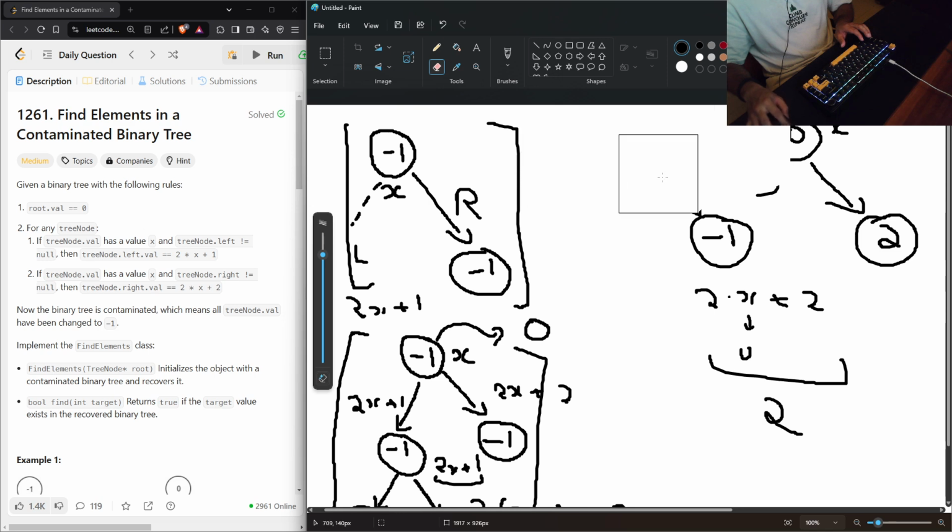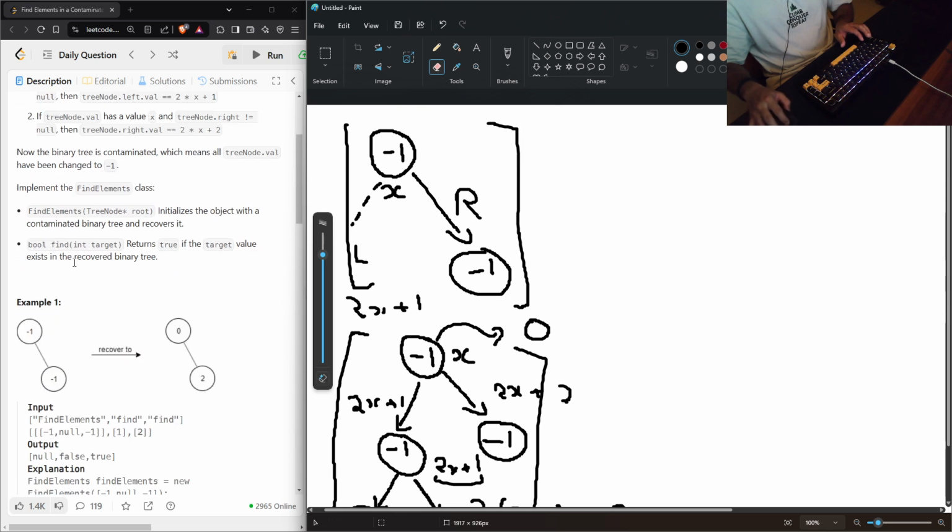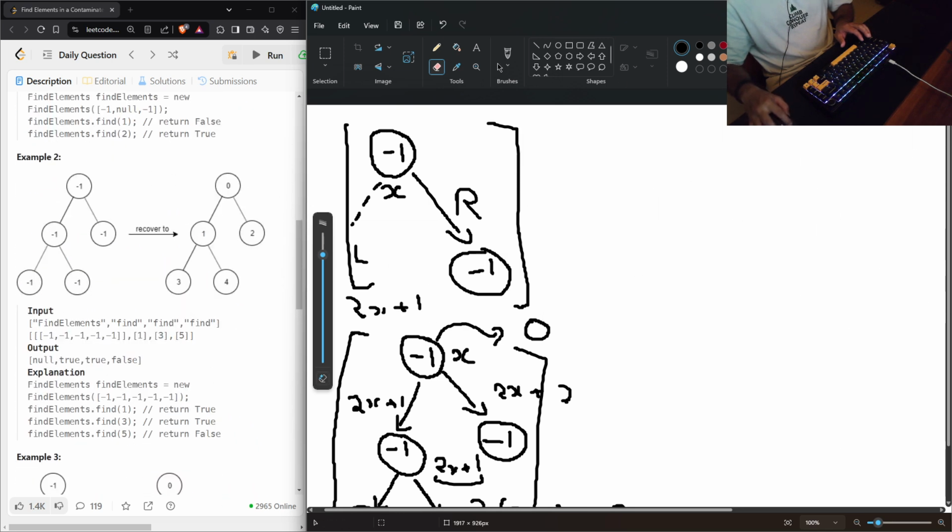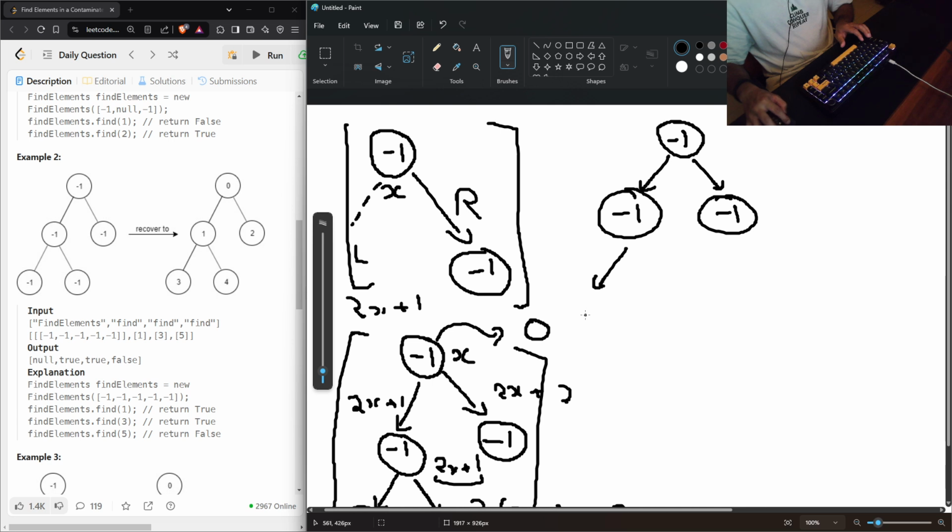Now let's try to do the same thing for the second tree. The second tree looks like this. We have a -1 at the top, which is the root node. This root node has 2 children, left and right, both with value -1, because initially the tree is contaminated and all values are -1. We need to first recover the tree. That is the major step. If you are able to do that, this question clearly becomes an easy problem. Once you are able to recover this tree, this question will become an easy problem. So I'll tell you why.